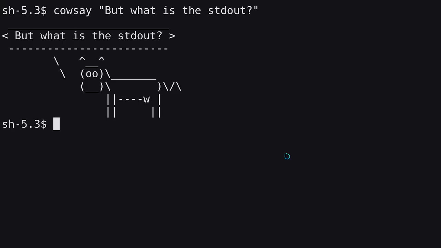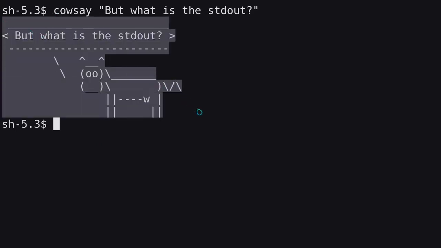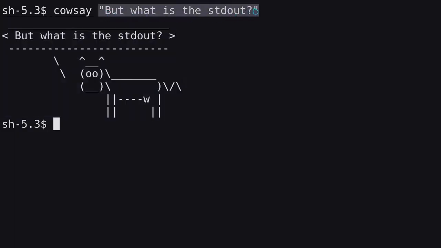The standard out is the output stream you do have in your terminal. So in my case, for this program, as an example, cowsay. It's exactly this. This is the standard output of cowsay when I give it the argument. But what is the standard output?